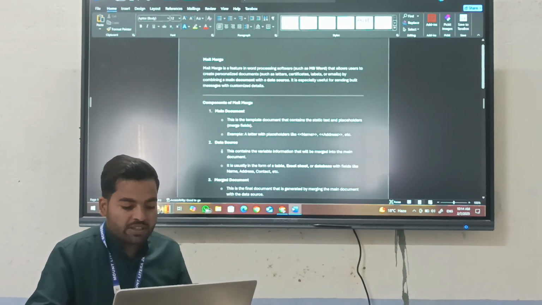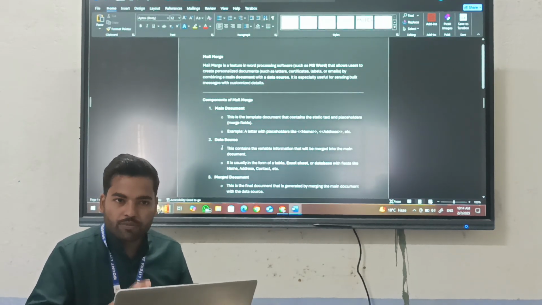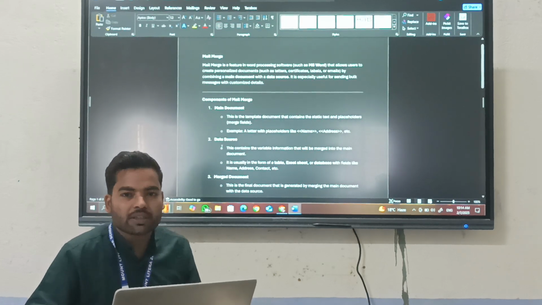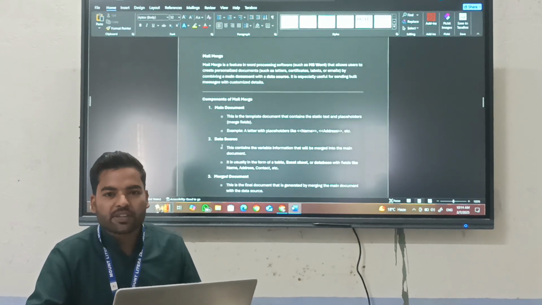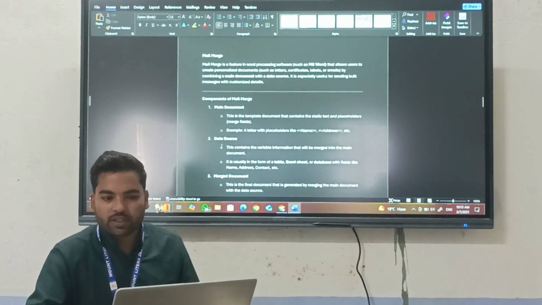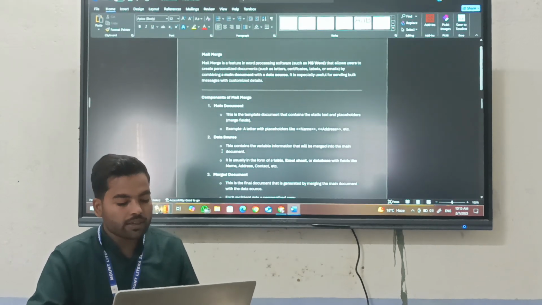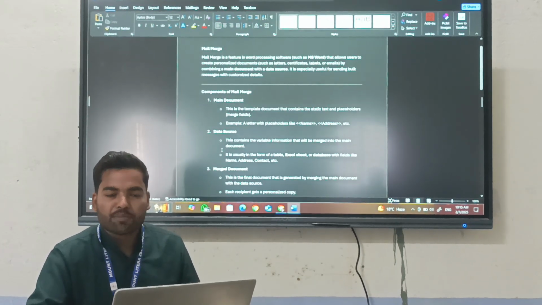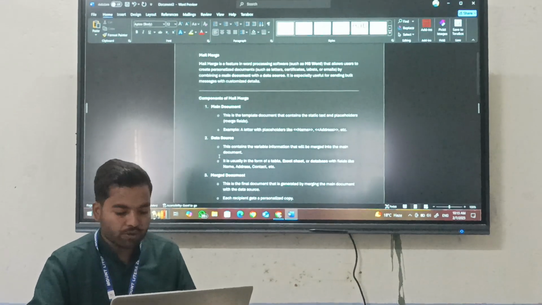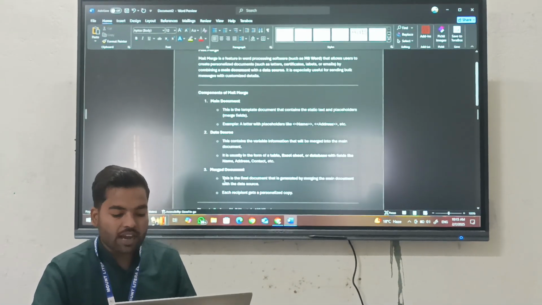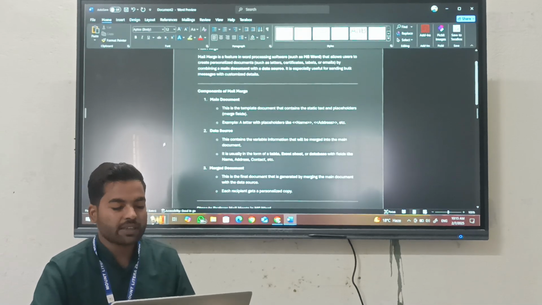And another one is the data source. Data source means where we will store the data about the recipients, like recipient's name, address, code, etc. And the third one is the merge document. Merge document means we have to merge the data source with our main document. Now let's see how we will do this with practical.